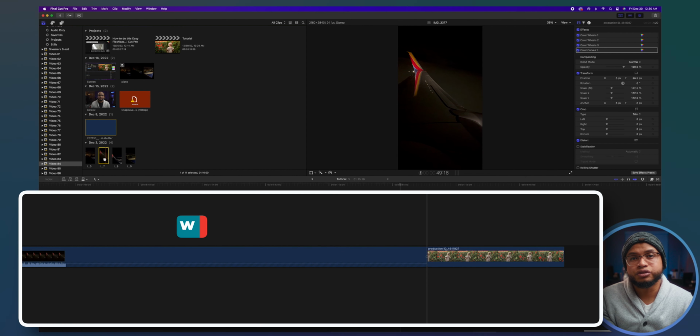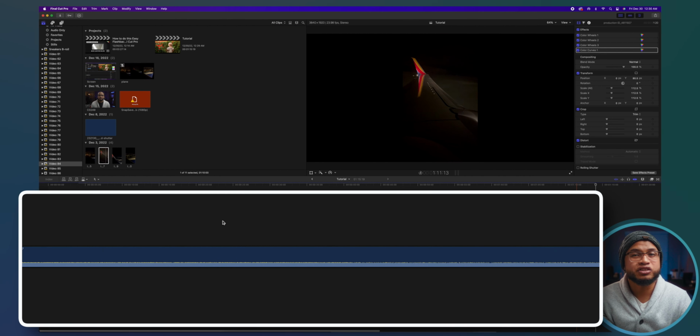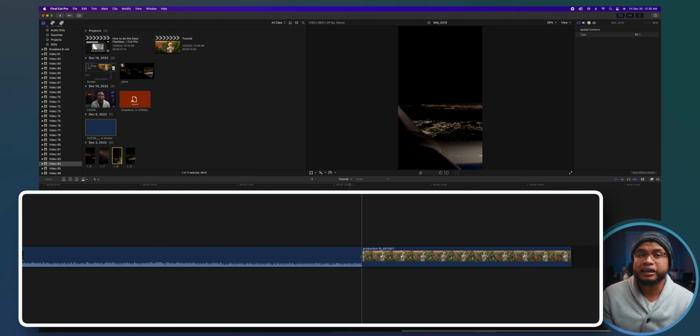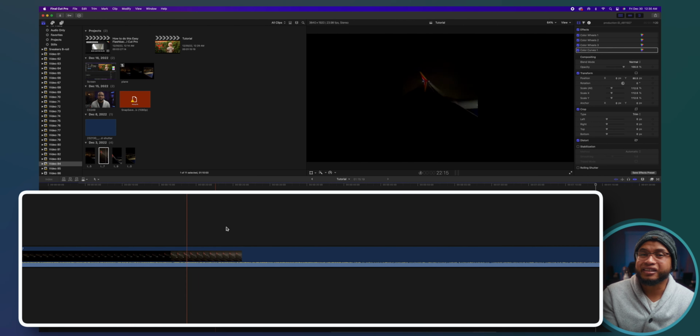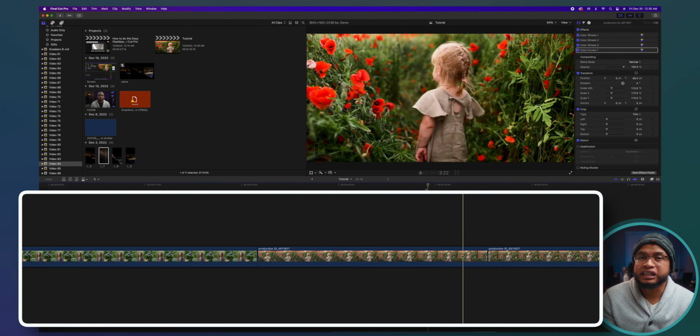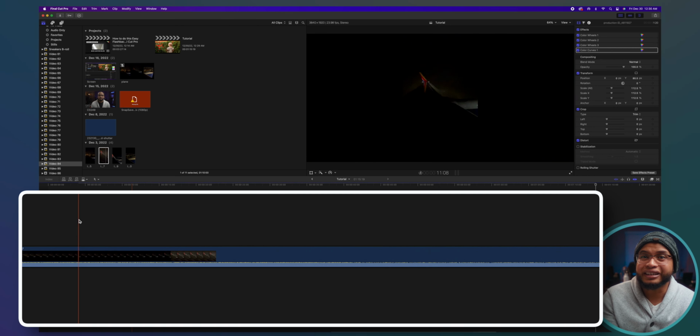The W key is used to insert your clip on the main storyline. And the keyword here, guys, is insert. So wherever the playhead is on the timeline, the clip will be inserted right there. Look at this. It will create a cut and just insert the clip right there.